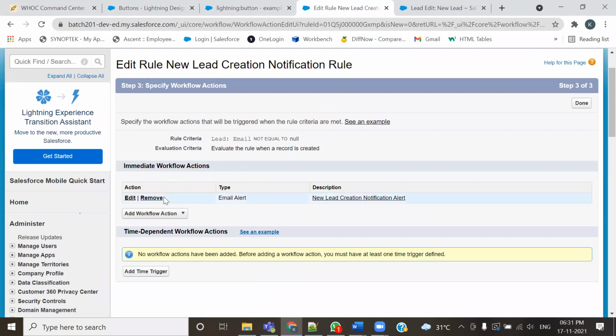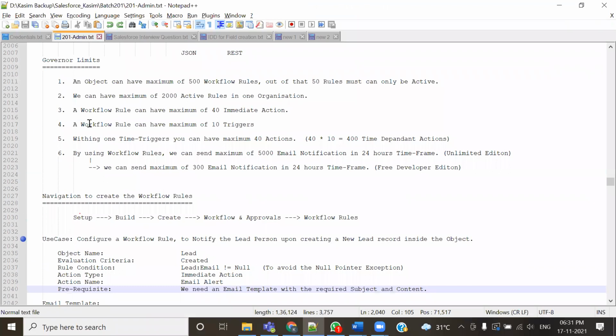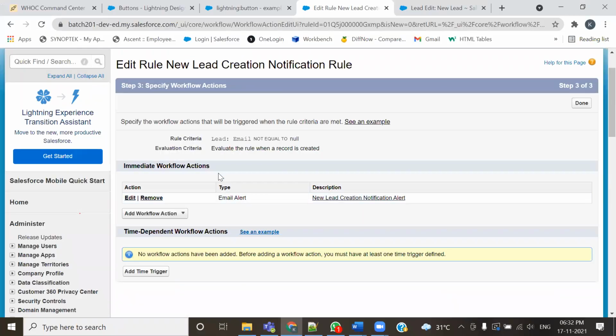Now here I want to tell you about a governor limit. A workflow can have maximum 40 immediate actions. Let me discuss this. Look, inside the immediate actions you added one action, which one? This one, the email alert. Now you have this option, you can add one more here.